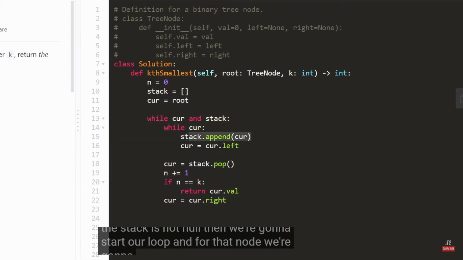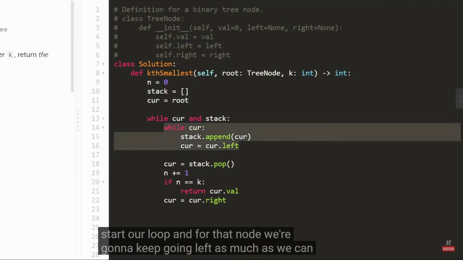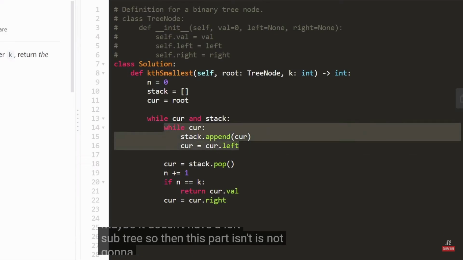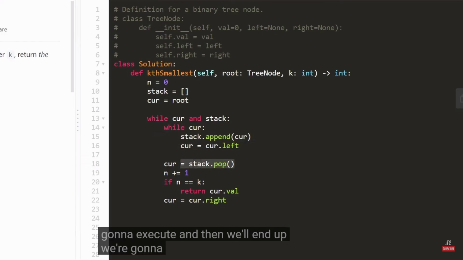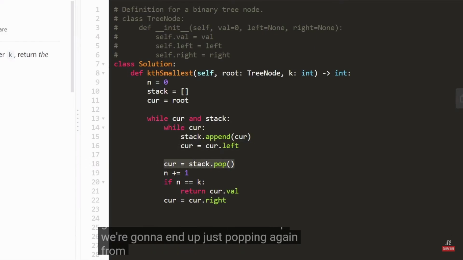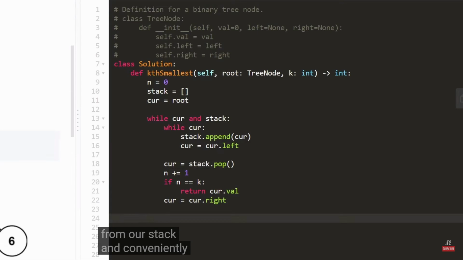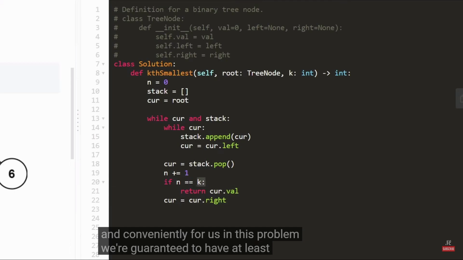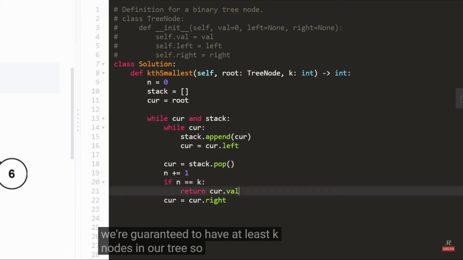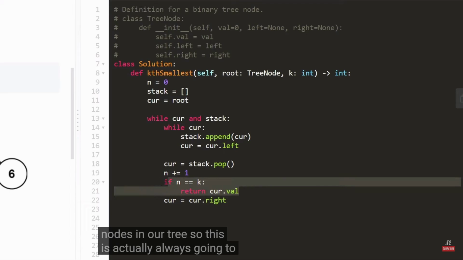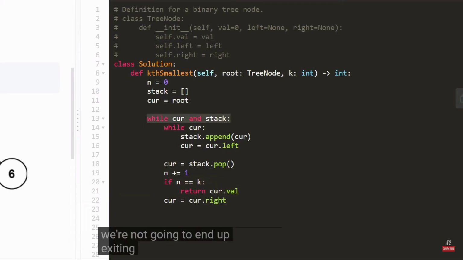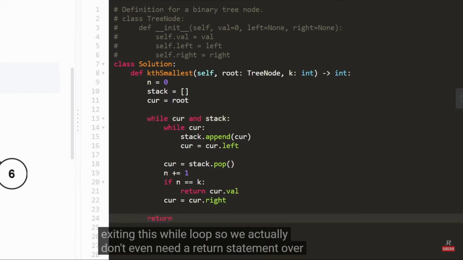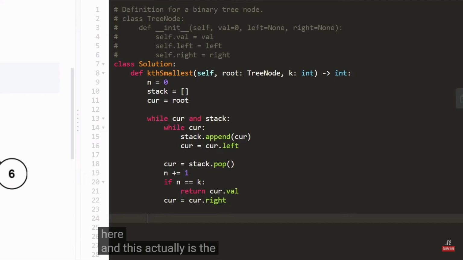And for that node, we're going to keep going left as much as we can. Maybe it doesn't have a left subtree, so then this part is not going to execute, and then we're going to end up just popping again from our stack. And conveniently for us in this problem, we're guaranteed to have at least k nodes in our tree, so this is always going to execute. We're not going to end up exiting this while loop, so we don't even need a return statement over here. And this is the entire code.